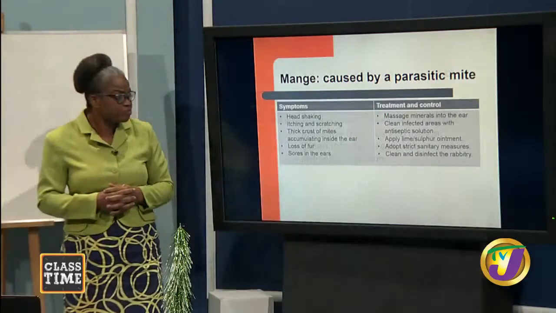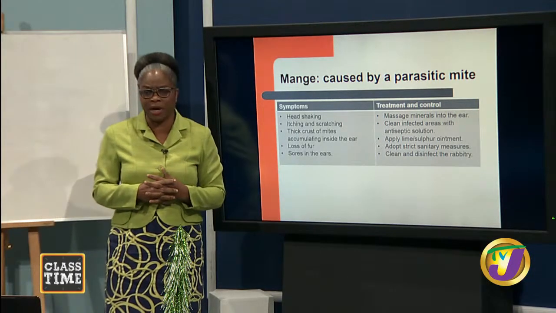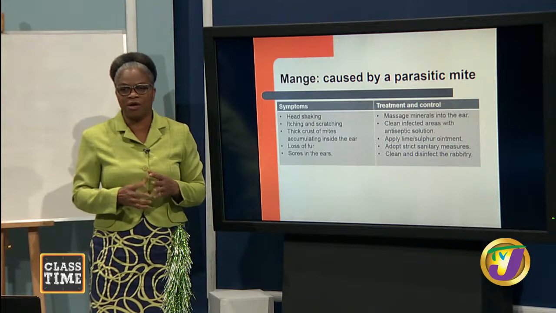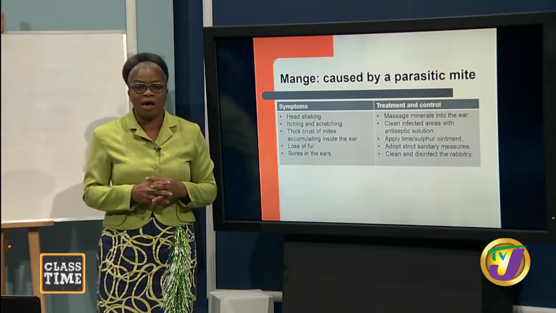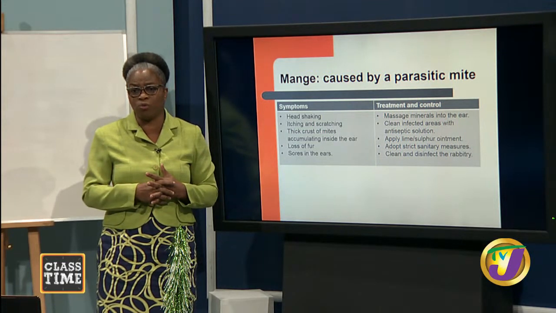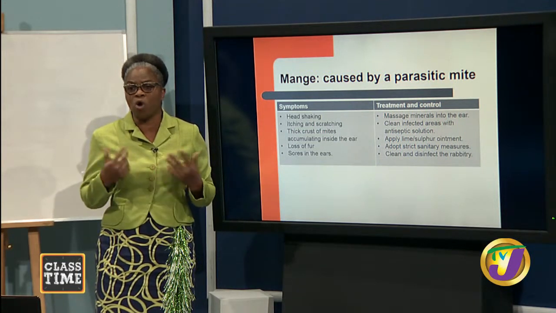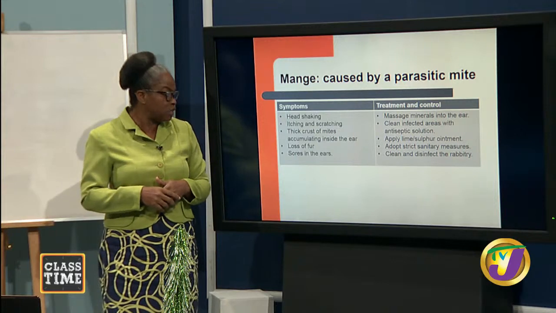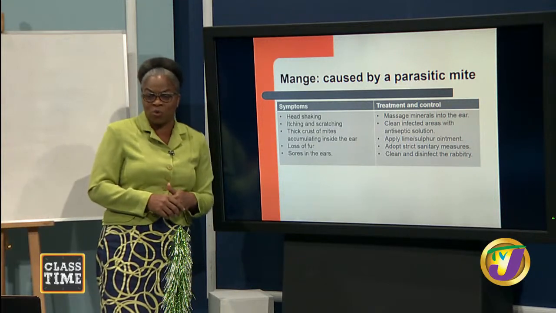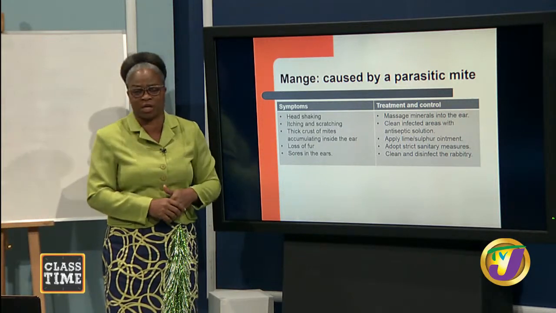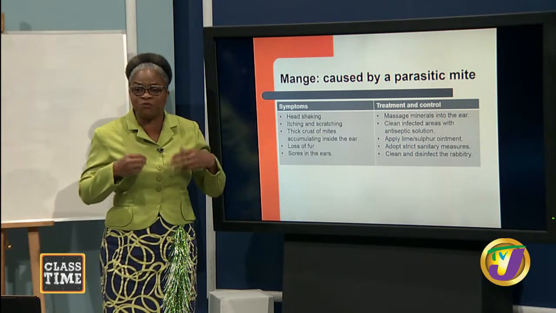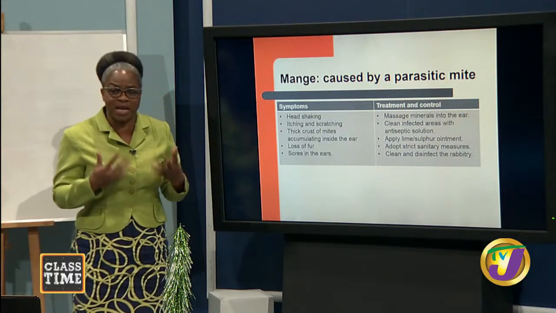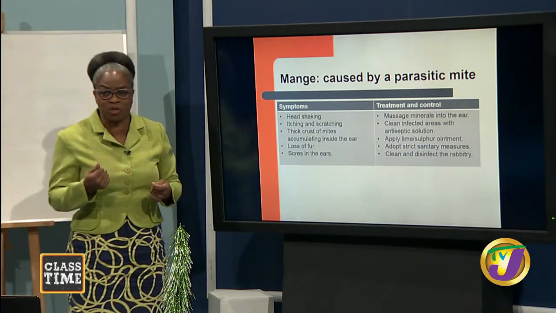Right? Let's move on to look at a pest that affects rabbits. And then we have the mange, caused by a parasitic mite. And other animals too will come down with mange, even pigs. So if you walk, for example, inside your pen, and you see the animal is rubbing up against the wall and scratching and scratching, you know that the animal has mange. And you're looking and the ear is falling out and it's looking red and inflamed. That is also a symptom of mange.